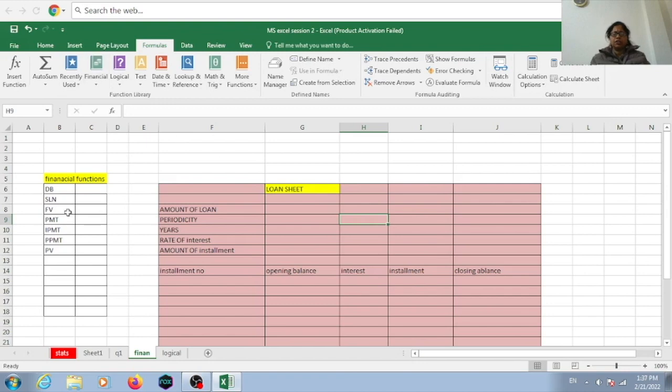It is generally used for installments and calculating the rate of interest and all. For example, you took a loan for your car. You purchased a car for rupees 6 lakh, and a rate of interest, for example 10%, and the amount of installment you have to calculate.